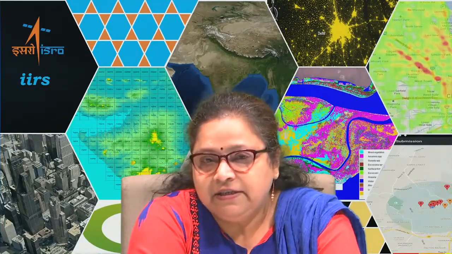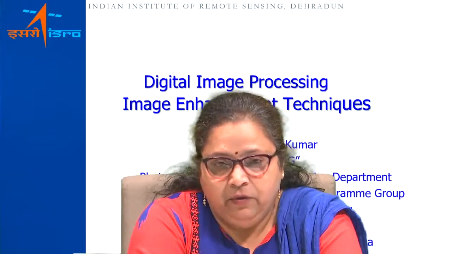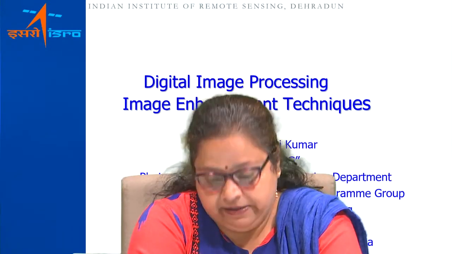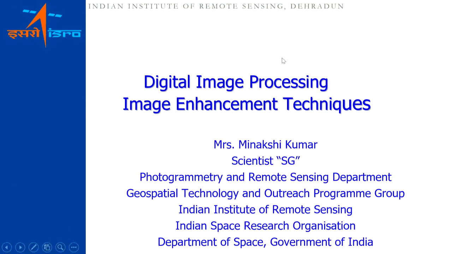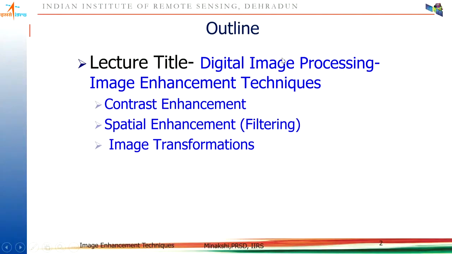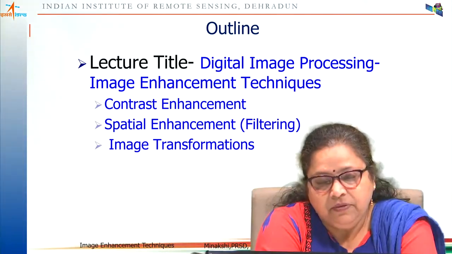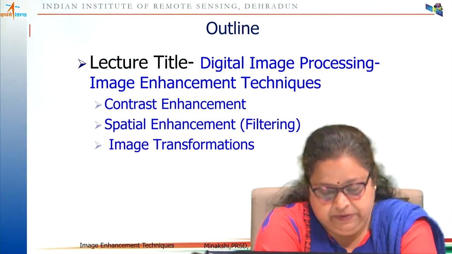Welcome back. So, we are again here for the second session on digital image processing, where we will basically see image enhancement techniques. The enhancement techniques we will be seeing are contrast enhancement, spatial enhancement, and image transformations. That is three different types of enhancements.